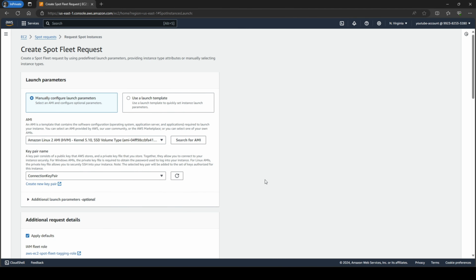Now, if you want to know how to create a spot instance and what the various different fields are that you need to fill out while creating a spot instance, I have linked that video up in the i-box so you can go and check it out.